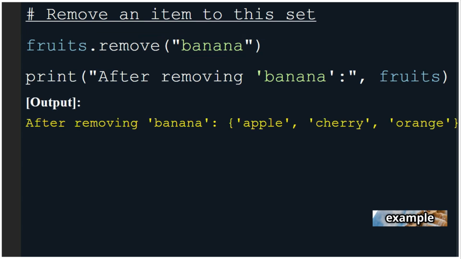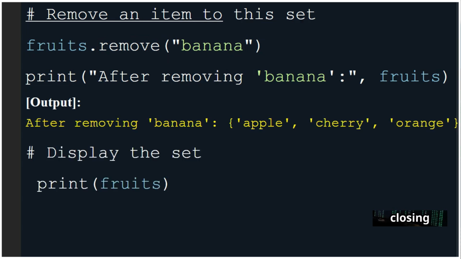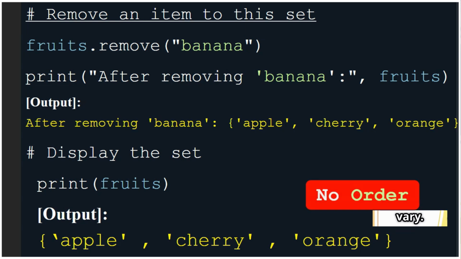To display the set, example code will be print(fruits). When we run this code, the output will be apple, cherry, orange. Sets do not maintain any order, so the order of the items may vary.